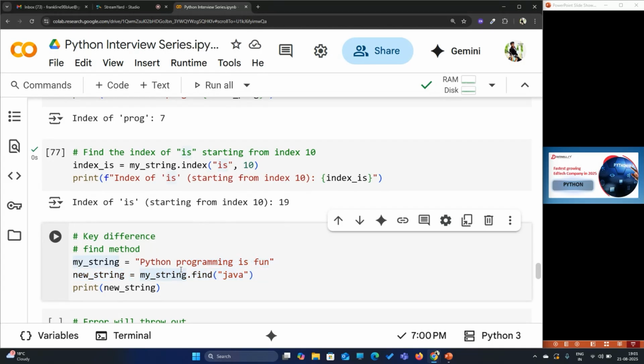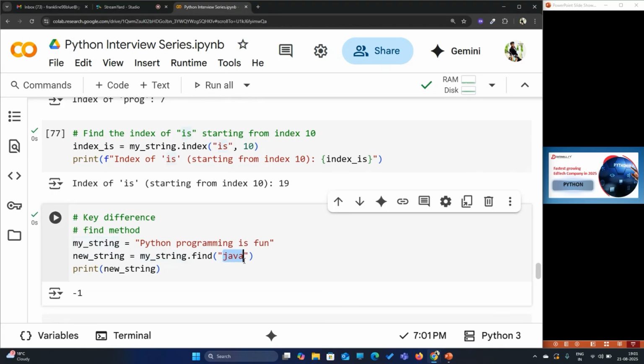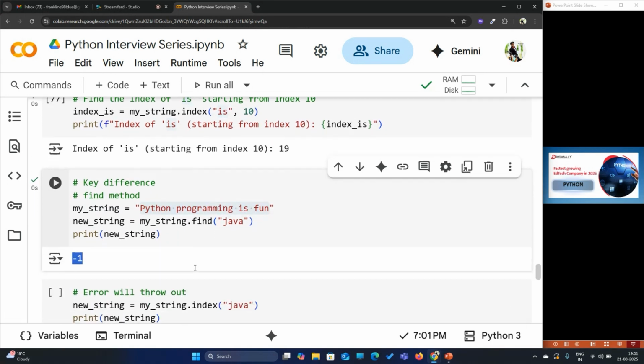No, isn't it? And now when I try to run this, the Java substring is not found in my string, therefore without returning any error, it has returned a value of -1. Now let's see what happens.